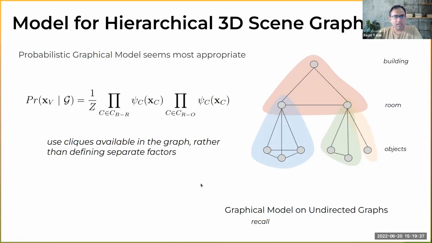Now, for the 3D scene graphs that we have, we propose the simplest way you can do it is by modeling them as undirected graphical models. In undirected graphical models, unlike in the factor graph, the factors are the graph cliques rather than some separate nodes that are constructed. So for example, this would be a clique, so there will be a potential function for this clique, and so for every other clique.